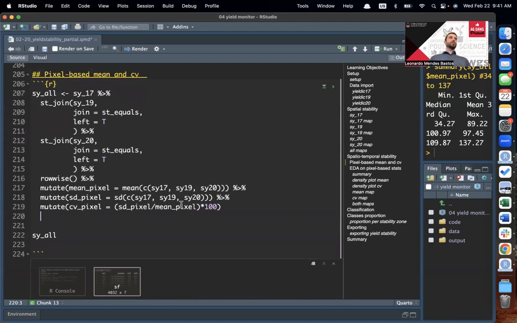Sorry, for everyone online, we're just troubleshooting something here quickly. So make sure you have, on the mean pixel and SD pixel, the C function inside of the mean and SD functions. And make sure your parentheses are matching as well. If you have less or more parentheses than needed, you're probably going to have an X showing on your line number, showing there's something wrong here.